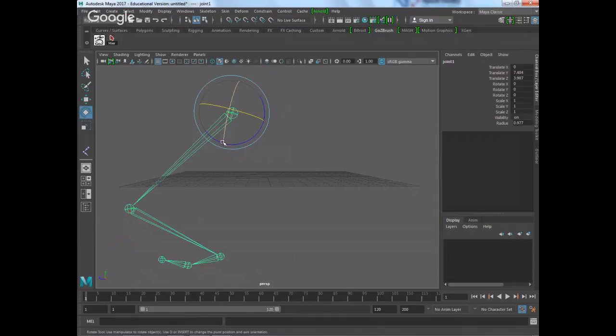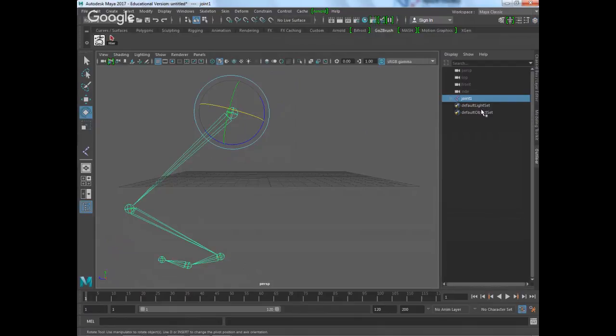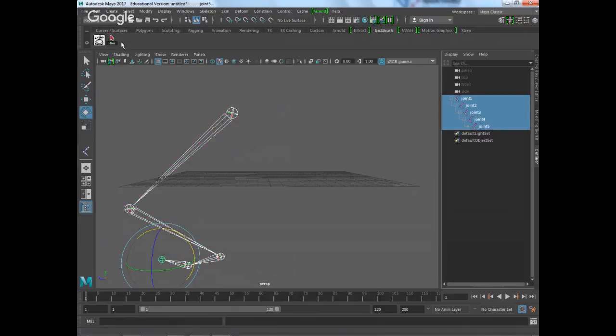So what happens if I select one joint here? Just to show you, we can see that only joint one is selected, right? So if I click hierarchy, what happened? Obviously, I'm selecting all the joints in the hierarchy.